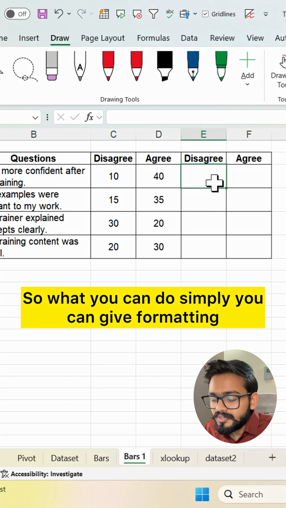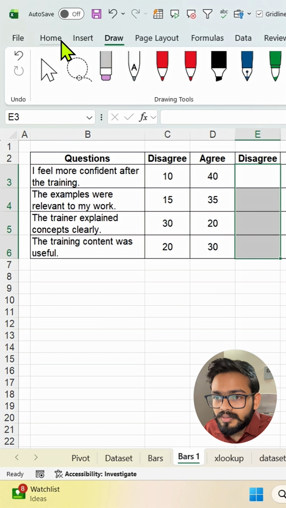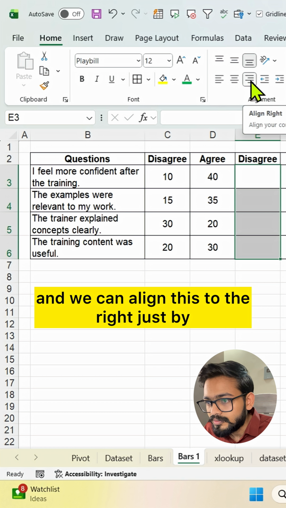So what you can do, simply you can give formatting first for the disagree. For this disagree part, I want red font. We can go to Home and select red font, font style, and we can align this to the right just by clicking on this option.